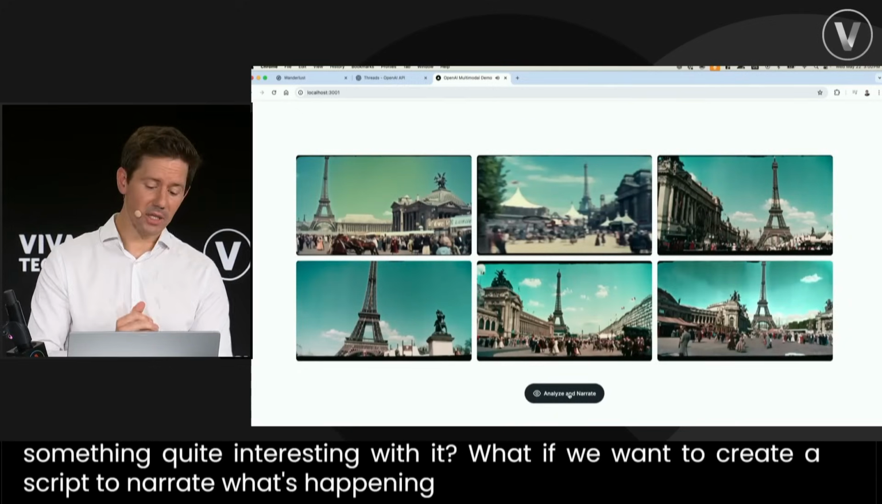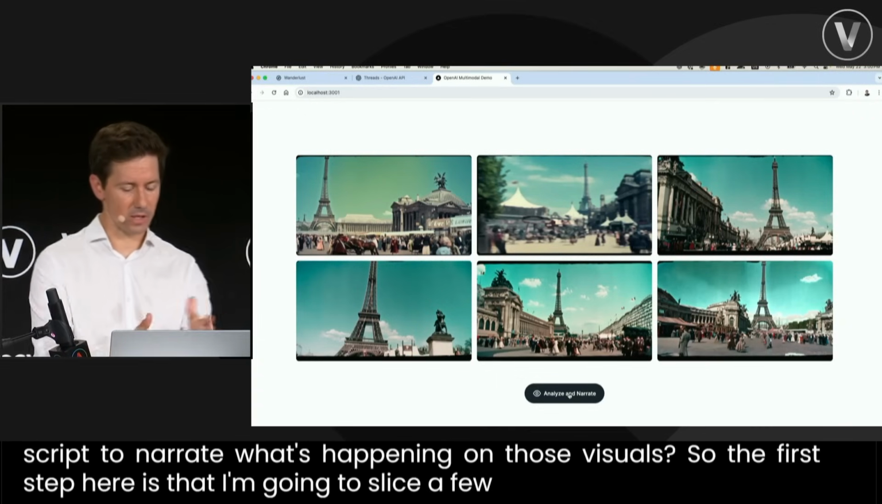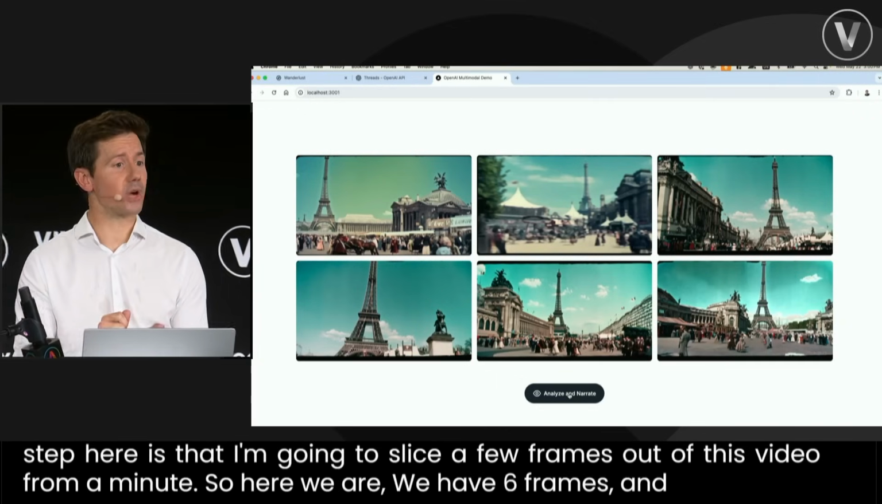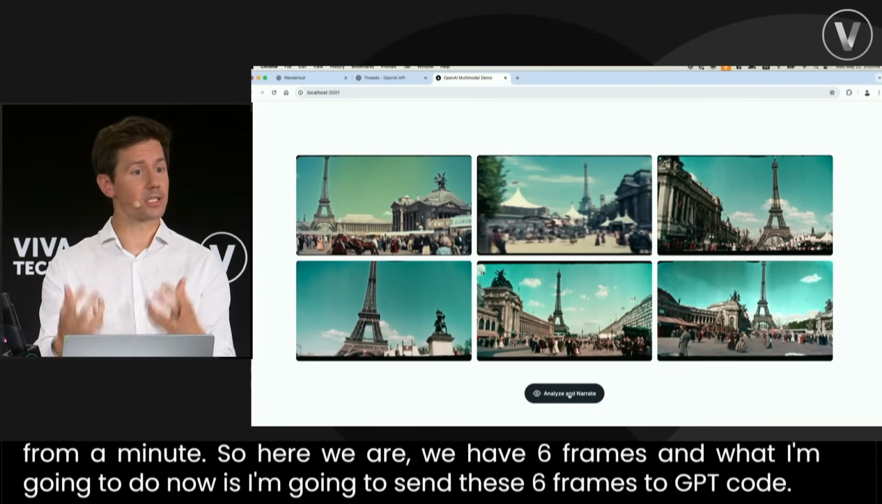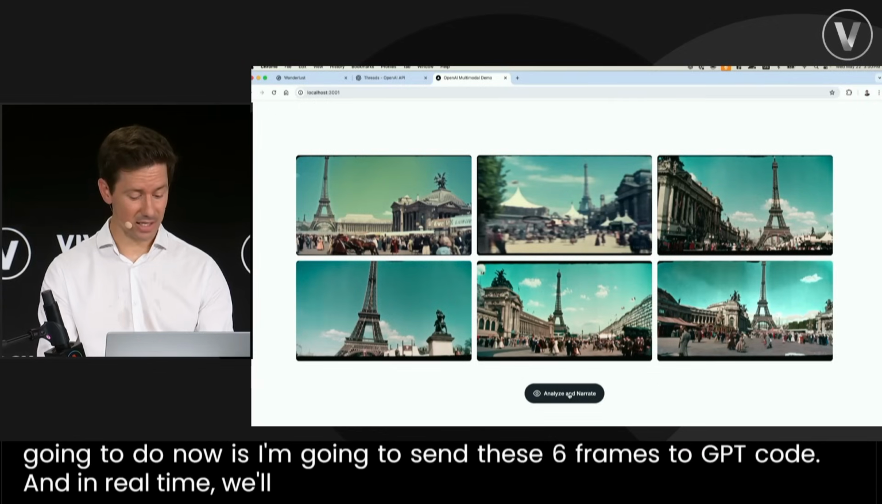So the first step here is that I'm going to slice a few frames out of this video from a minute. So here we have 6 frames. And what I'm going to do now is I'm going to send these 6 frames to GPT-4o, and in real time, we'll get a story about what is happening in those frames.